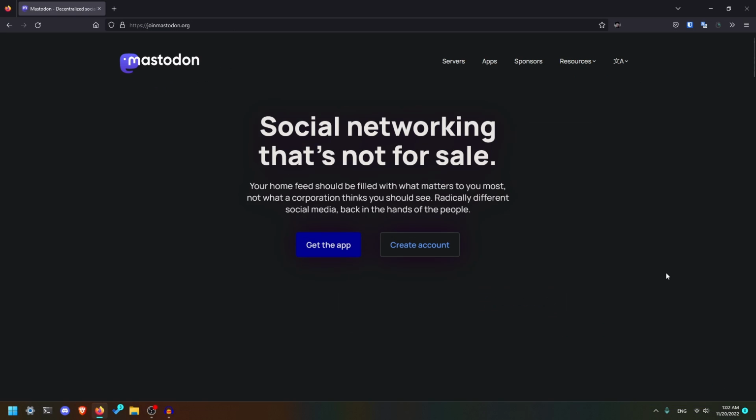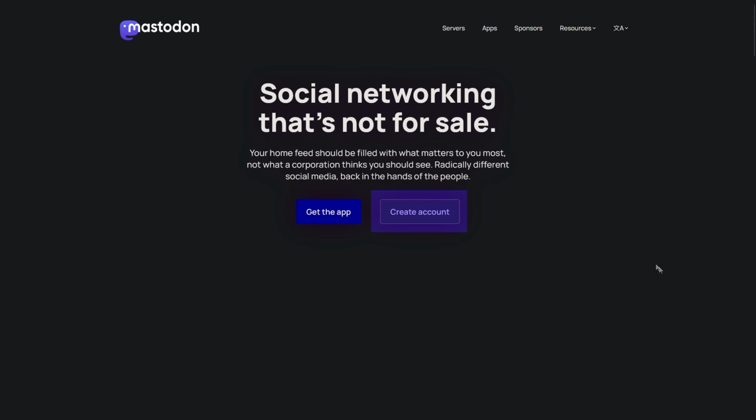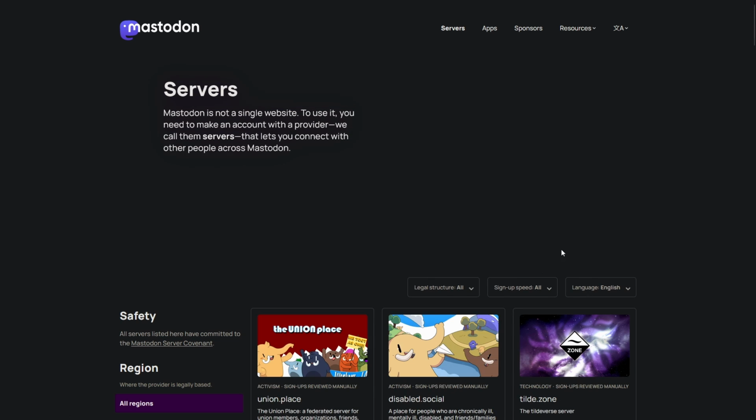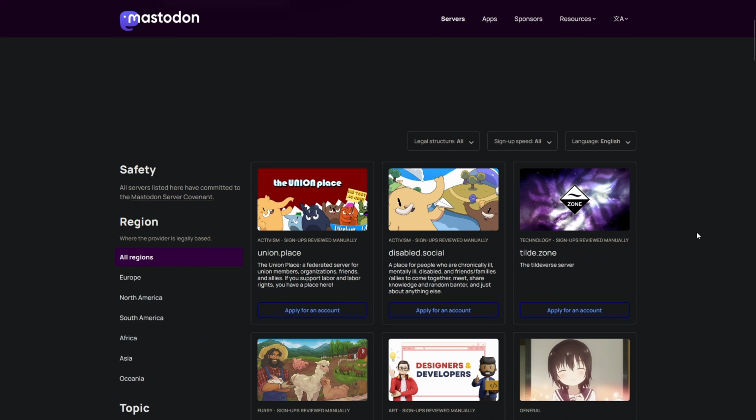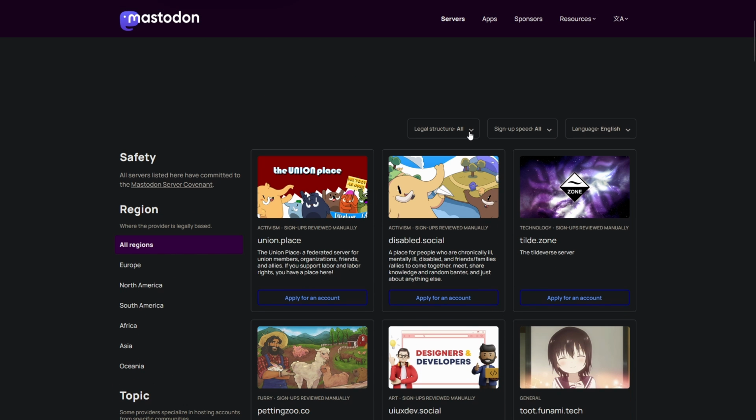After the page is loaded, we'll see a create account button in the middle of their website. We want to go ahead and click on that. This will redirect us to a servers page. You can think of these servers as small communities that have different ideals and different rules. Together, these small communities feed into the massive blob that we call Mastodon.